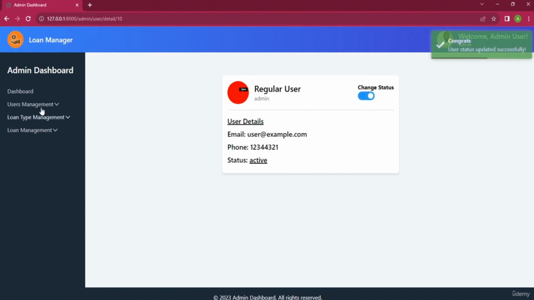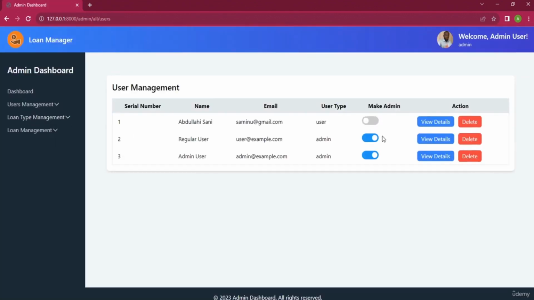All right, so let's go back to all users. Now let's change this user back to user. You can see the user role is changed, and here is also changed. This is very cool. Then after that, you can delete a user.